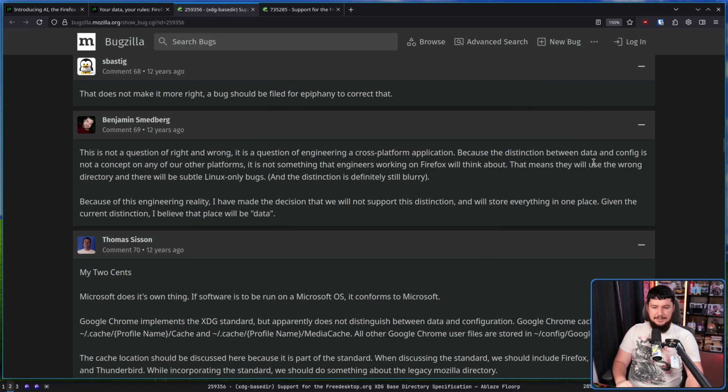"This is not a question of right and wrong. It is a question of engineering a cross-platform application. Because the distinction between data and config is not a concept of any of our other platforms, it is something that engineers working on Firefox will think about. That means they will use the wrong directory, and there will be subtle Linux-only bugs, and the distinction is definitely still blurry. Because of this engineering reality, I have made the decision that we will not support this distinction and will store everything in one place. Given the current distinction, I believe that place will be data."